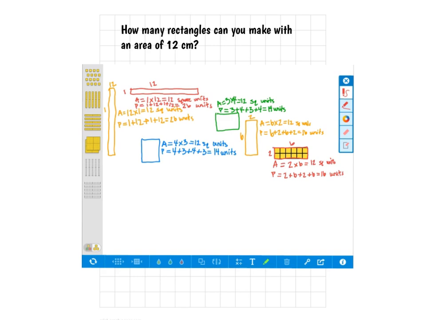Alright boys and girls, so I went into the Number Pieces app like I just asked you to do, and I made my rectangles using these 12 centimeter tiles. So here's my 12 tiles, and you can see all the different rectangles that I made with an area of 12. You should have 6 rectangles. Most of your perimeters are going to be different. I don't think any of them had a perimeter of 12 now that I'm looking back at them.